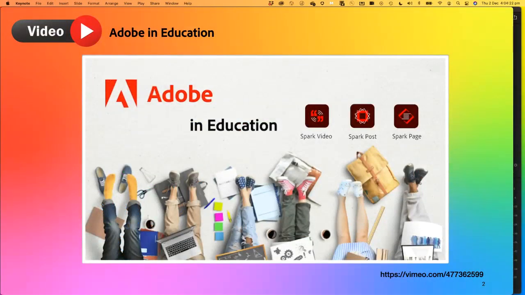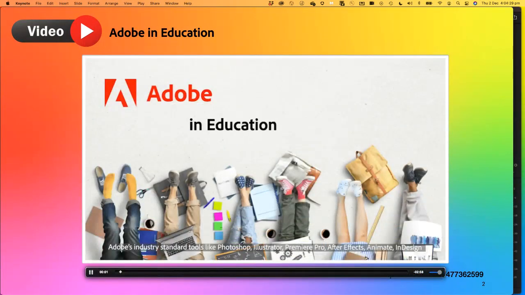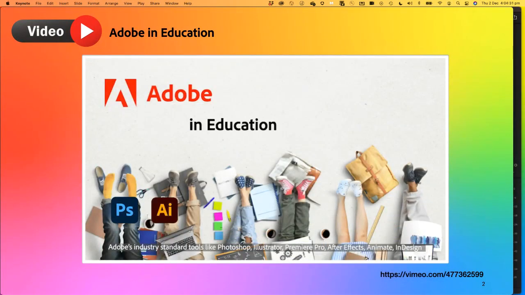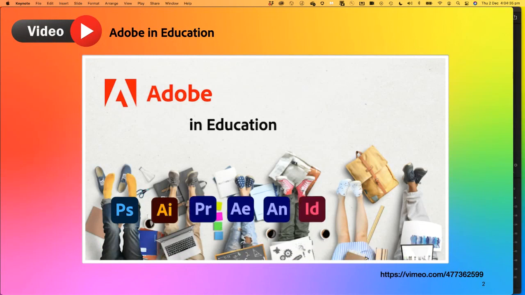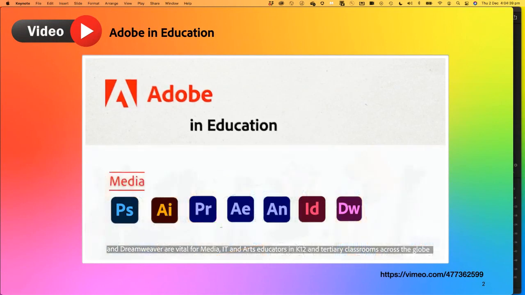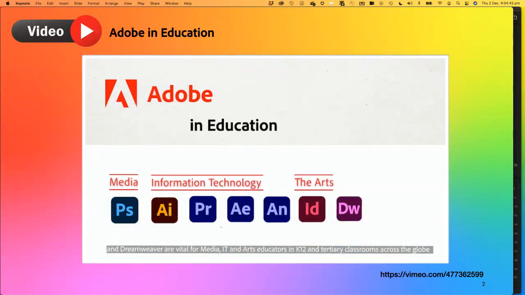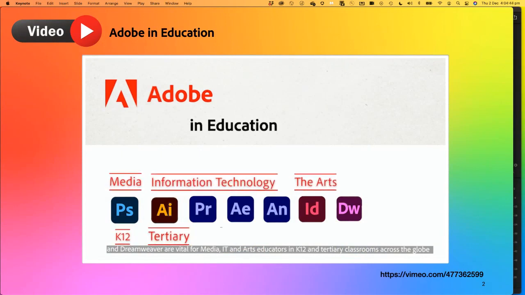Some of you would have seen this before. That just gives you an overview of Adobe in education. Adobe's industry standard tools like Illustrator, Premiere Pro, Animate, InDesign and Dreamweaver are vital for media, IT and arts educators in K-12 and tertiary classrooms across the globe.